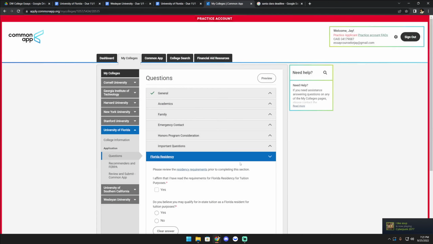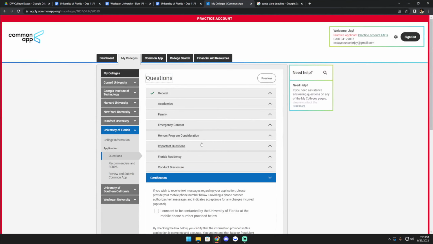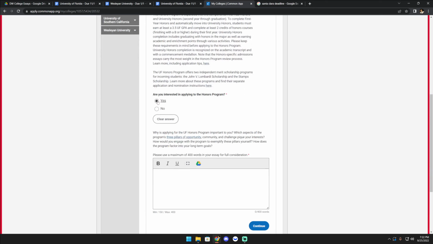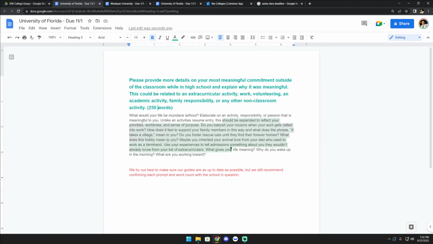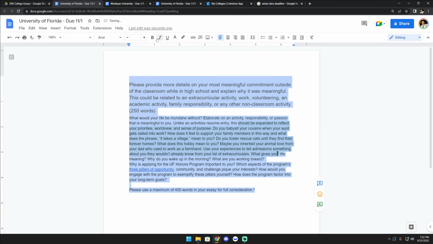Are there any other essays in here? Let's do Florida residency, conduct closure, certification. Just in case, let's go to program. Let's say you are interested in honors. I've seen how sometimes honors requires extra essays to write. And boom, the moment you click yes, do you see how there's an extra essay you need to write? Why is the University of Florida Honors Program important to you? So if you really wanted to go for that, do you see how Googling wouldn't have given you all the right prompts? You cannot trust Google to help you figure out what your prompts are going to be.